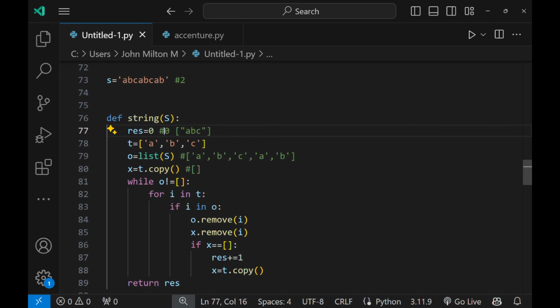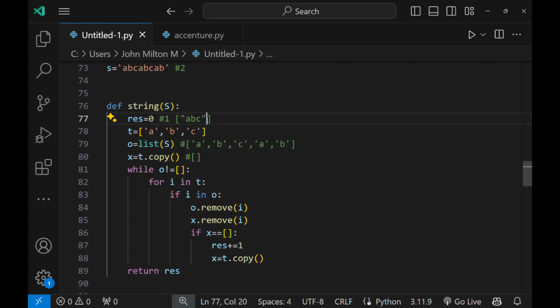Now the result is 1. So we have ABC as a subsequence. Now again check whether the list is empty. No, the list is not empty. It has some elements. Again in the loop, the I value now becomes A for the first time. It will search for A. It's found over here, and then it will delete it.